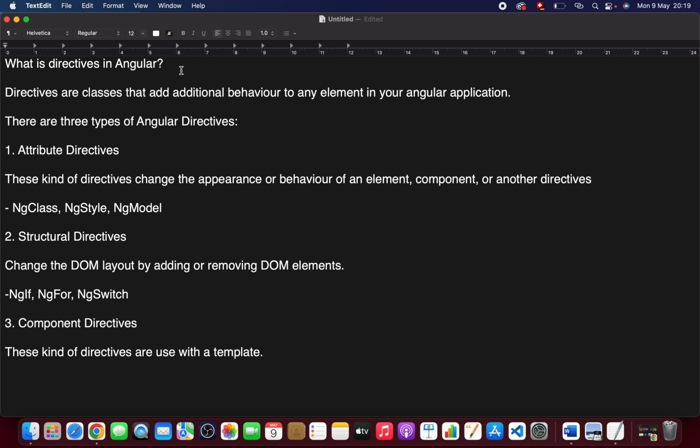What are attribute directives? This kind of directive changes the behavior of an element, component, or another directive. It changes the appearance or behavior of your element in Angular, such as ngClass, which adds classes to your DOM element. ngStyle, for example, you can add a style to your element. ngModel, you can use it with two-way data binding, which I will explain in the next video.